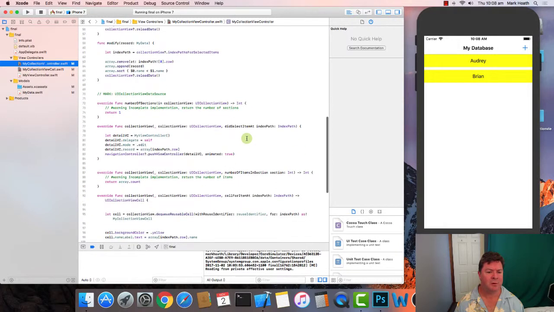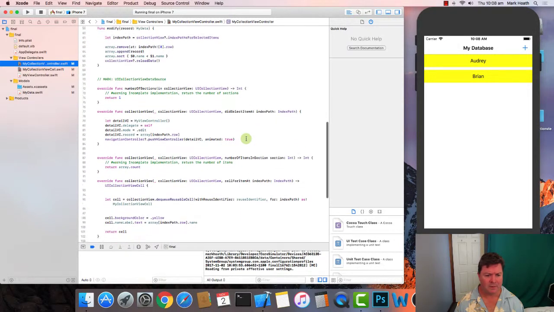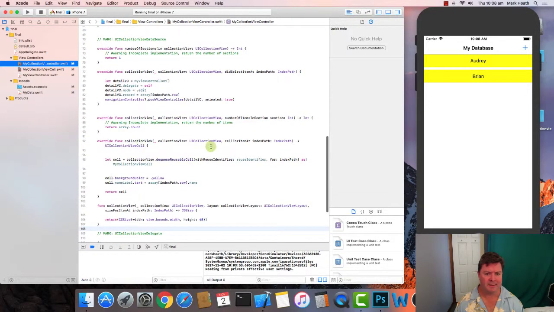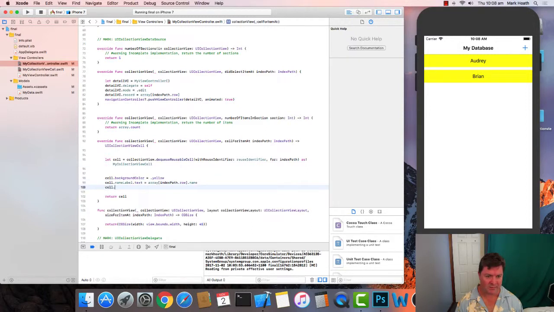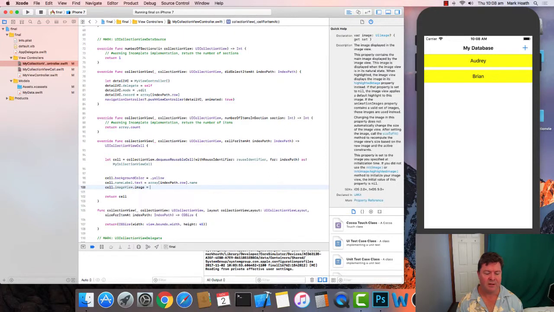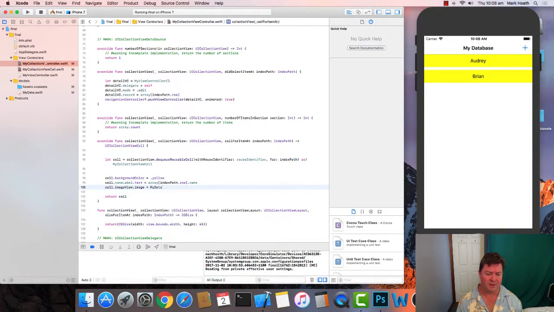And in our view controller, where we are setting the cells, here we set the text, and what we want to do is type cell.imageView.image equal to my data.the image.